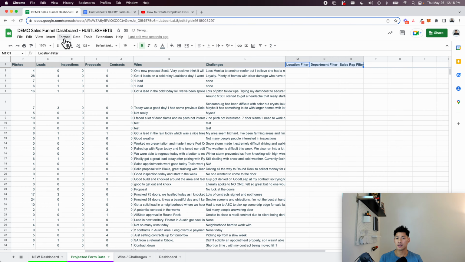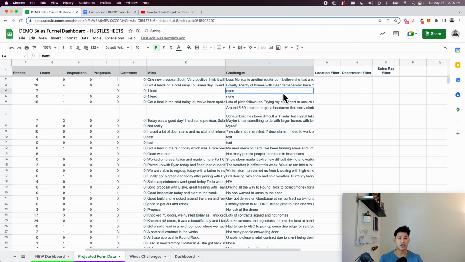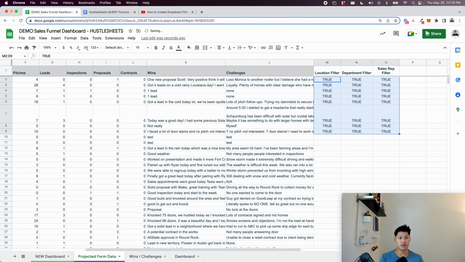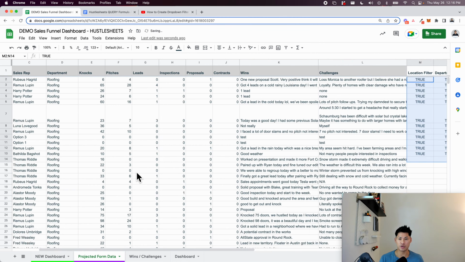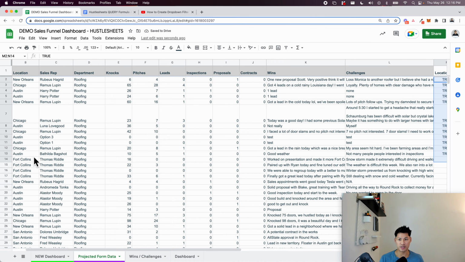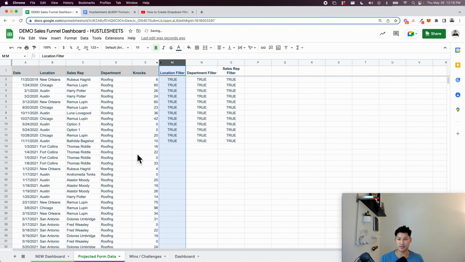Now, the goal of this is going to be quite simple. All I want it to do is I'm going to have it say true, like this, all the way down. I want it to say true all the way down if these are empty, right? And then if I select something like Austin, I want it to only show true where the location is Austin, right? So let me hide some of these columns so I can show you guys easily.